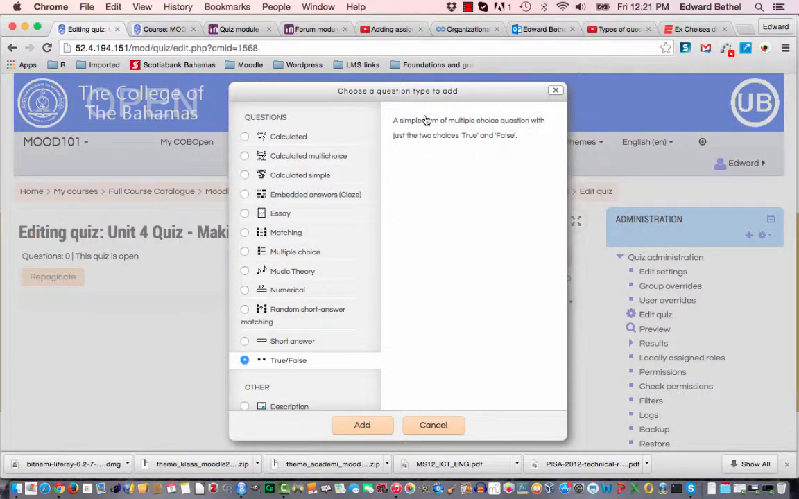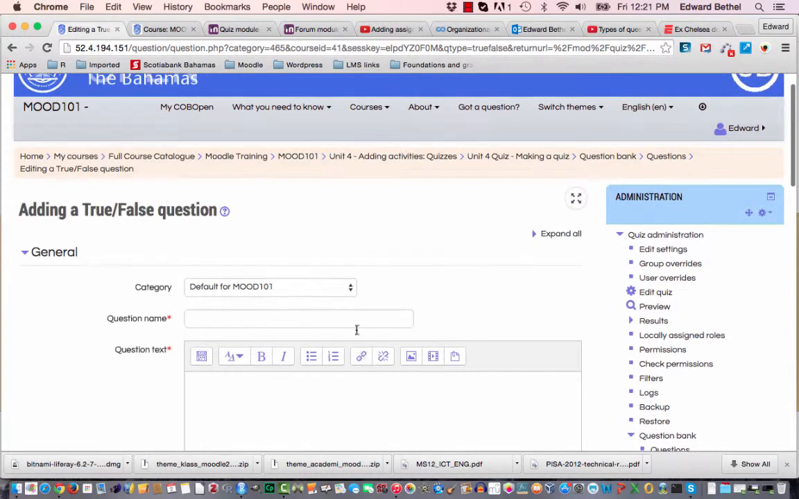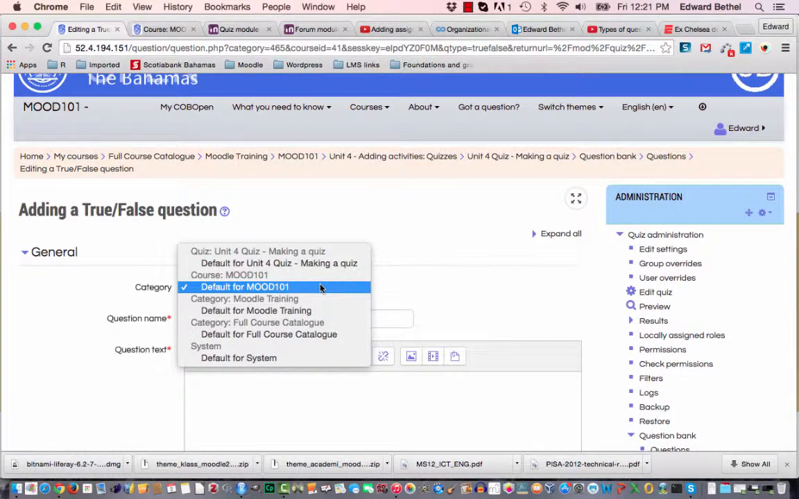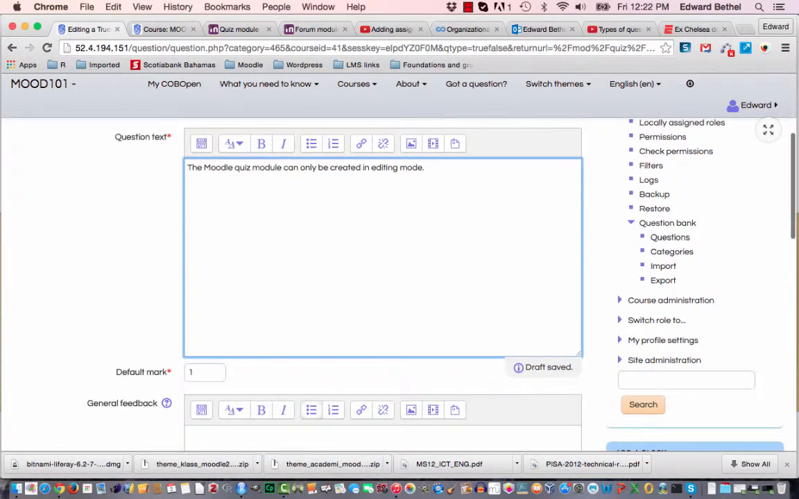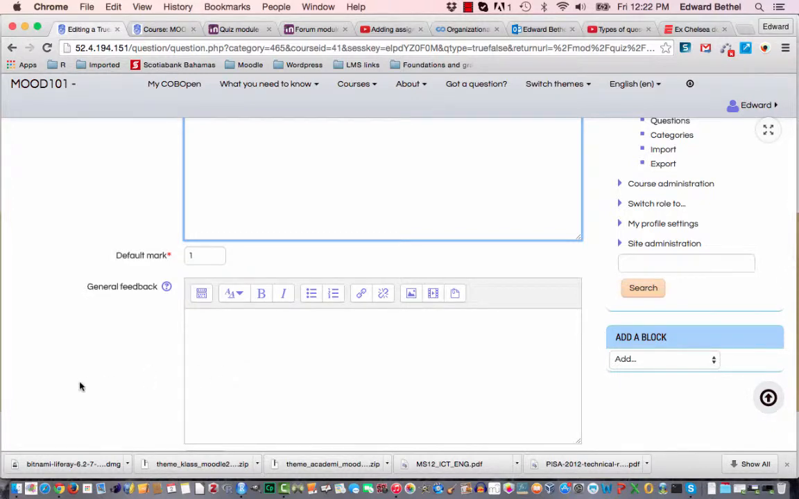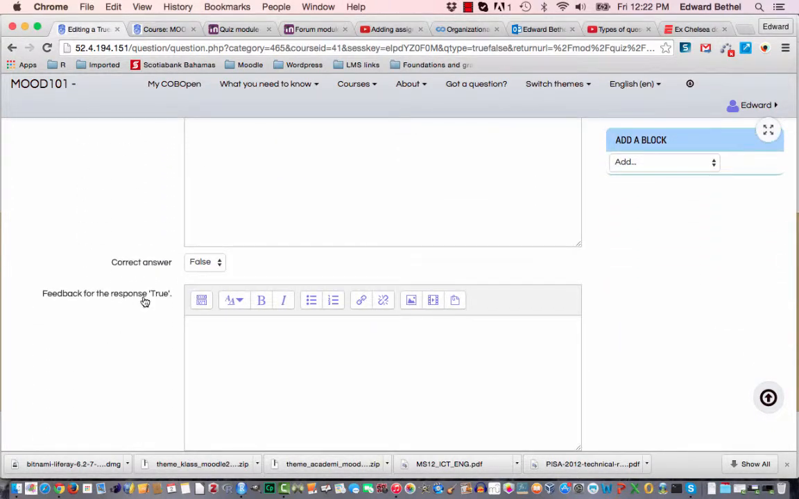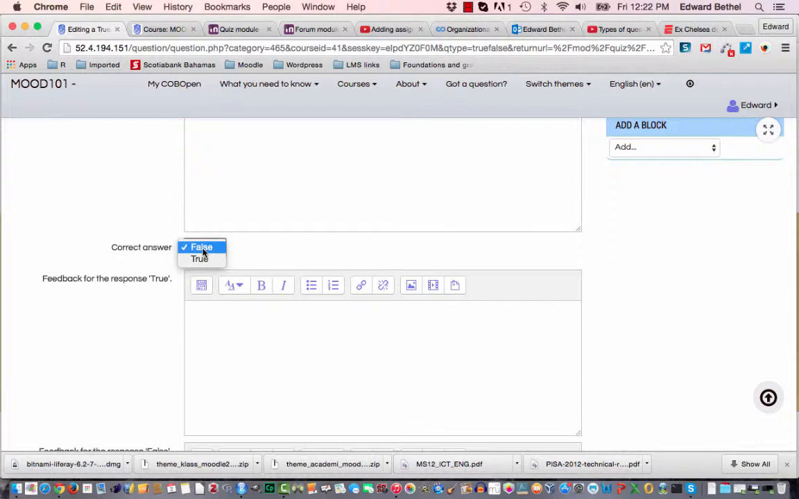And again, note that there's always a little explanation to the side once you select that particular type of question. And I'm going to add it, default category. Why don't we put it to this quiz. Question name: the Moodle quiz module can only be created in editing mode. Default mark, go and put that in there. General feedback, if you want to put something other than yes, that's correct, no, that's not correct. And what is the correct answer? That is a true statement.